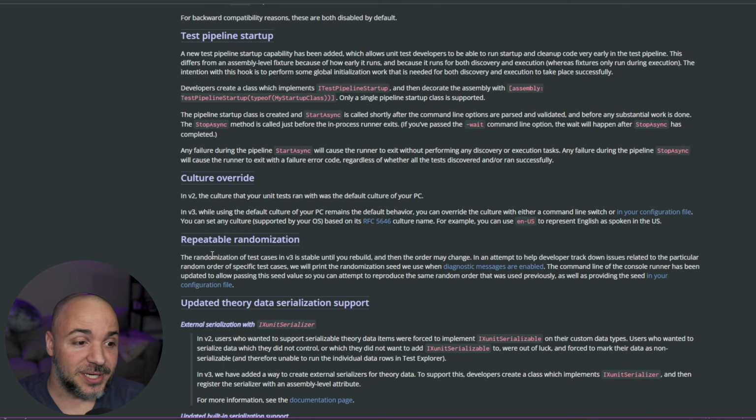Repeatable randomization. Randomization in tests, what's going on with that, right? Randomization of test cases in V3 is stable until you rebuild. And then the order may change in an attempt to help developers track down issues related to the particular random order of specific test cases. We will print the randomization seed we use when diagnostic messages are enabled. Very interesting, right? If you've ever run into this issue with concurrency in tests, this is something that will suck up tons of time and energy.